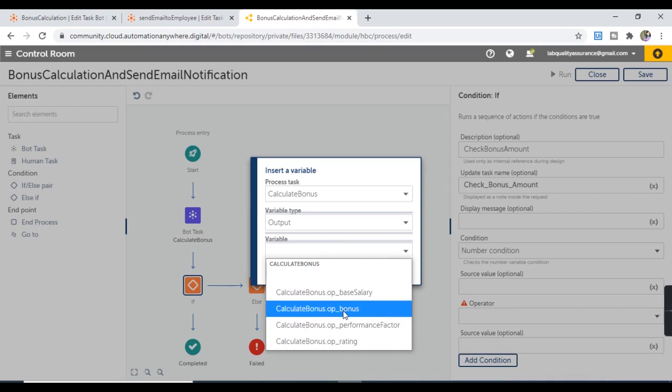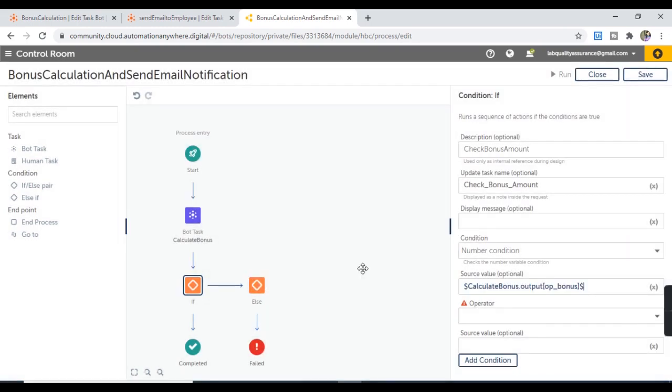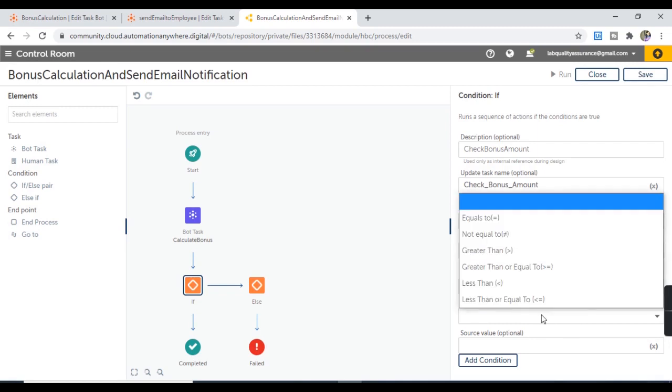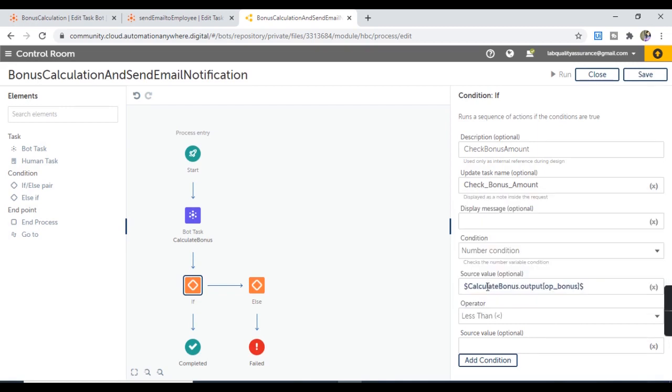and the variable I'm going to choose as bonus. Let's hit add, and what we want to check is whether this bonus amount is less than, and the value will be 20,000. We want to check if this bonus amount is less than 20,000. Now we are done with this condition. We provided the condition inside this if element.